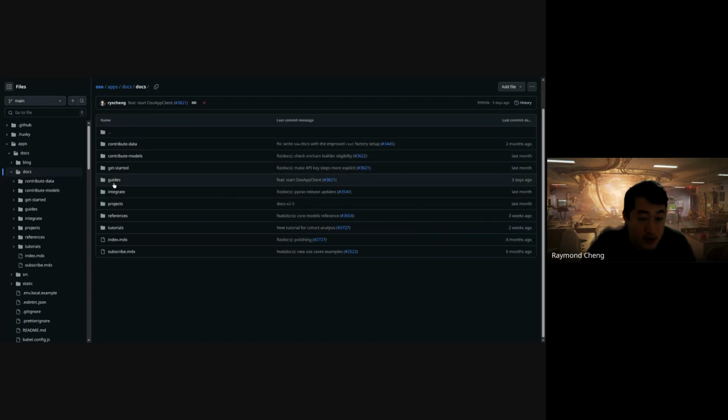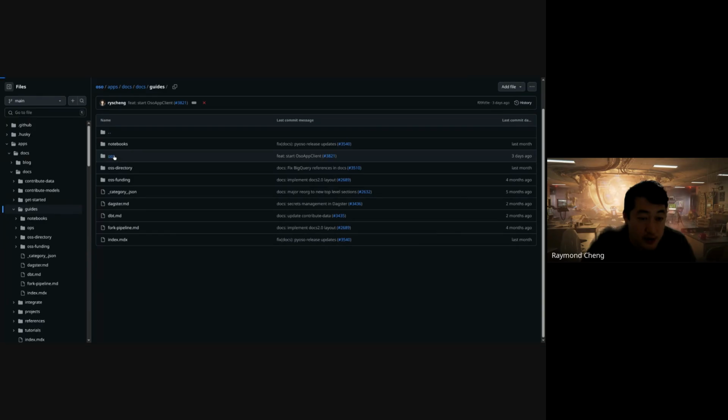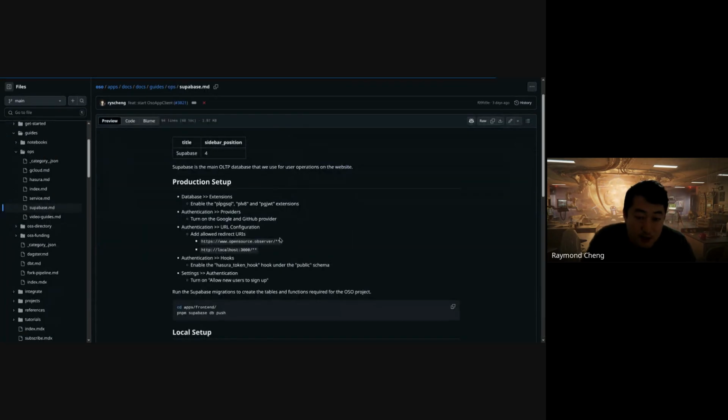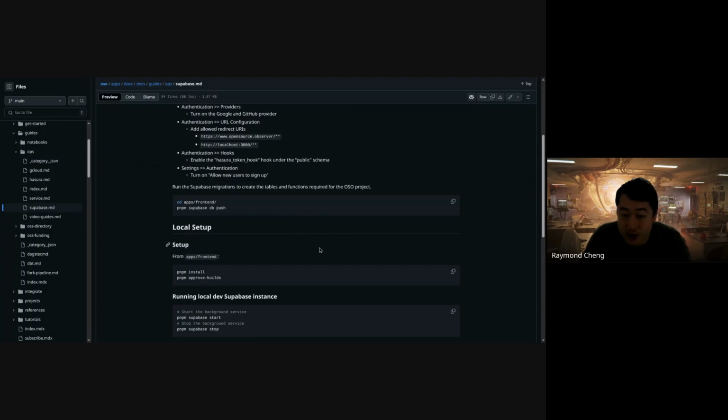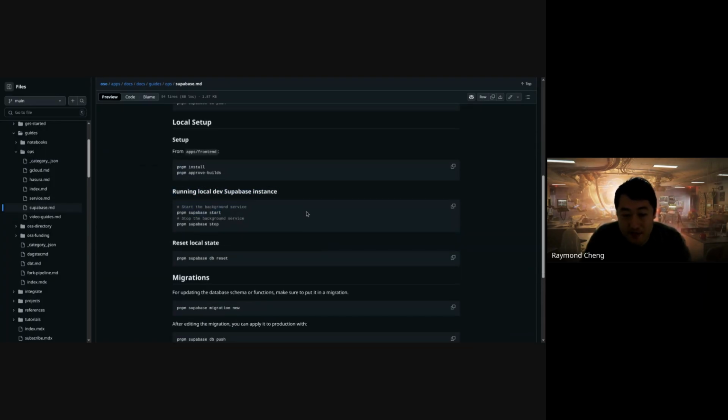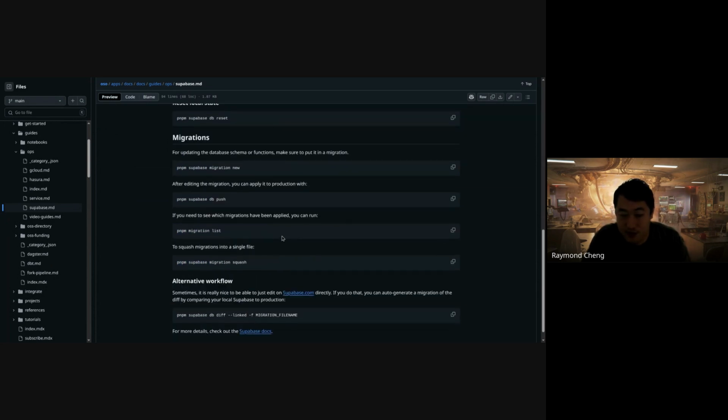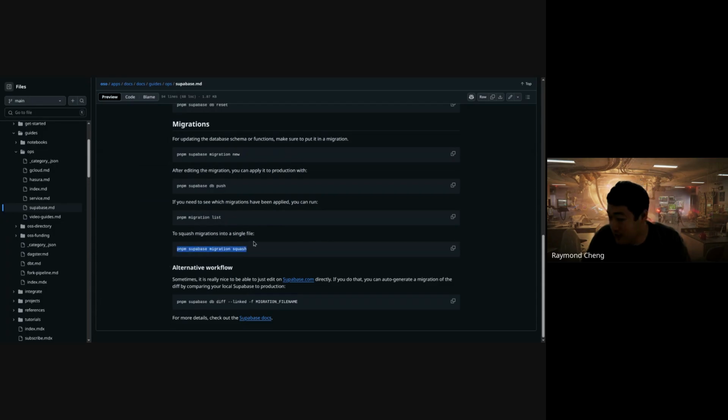If you go to docs, if you go to guides, if you go to ops, and you go to Supabase, I'm trying to document more and more how we use Supabase. But if you want to run a local Supabase instance, this is how you do it. If you want to reset your local state, this is how you do it. If you want to create migrations, I recently squashed all of our recent migrations, by the way, Javi, into a single file. So this is how you do it.